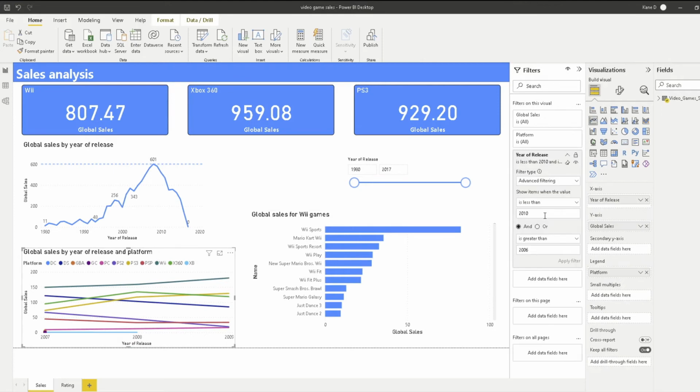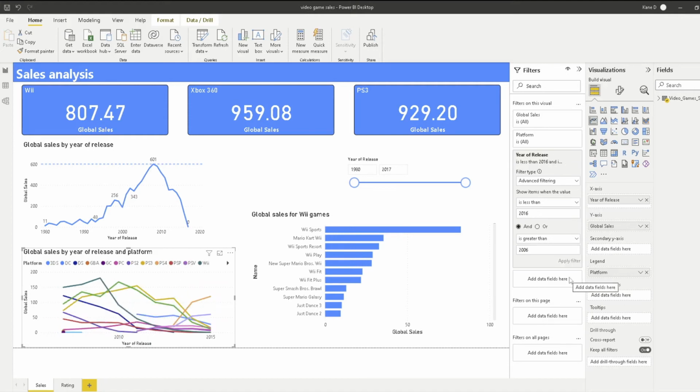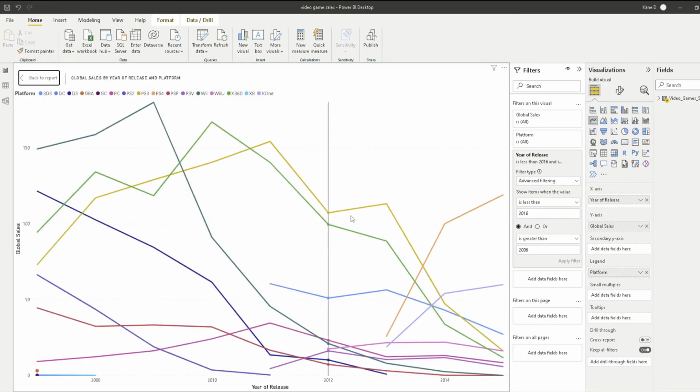So if I go ahead and do 2006, I would expect the Wii to go down while the 360 and the PS3 slightly go up. Actually, let's have a look. Okay, so let me go ahead and expand this real quick. Where is the Wii? By the way, this is just on the fly. Okay, so 2000.